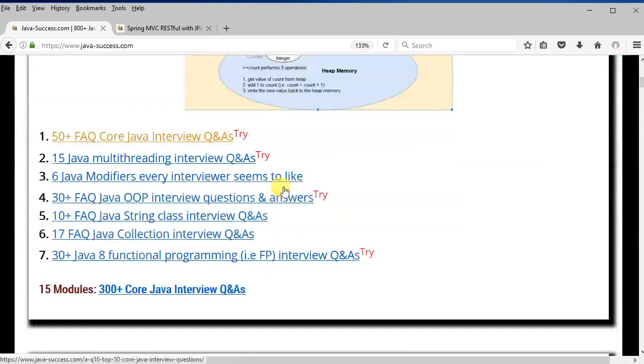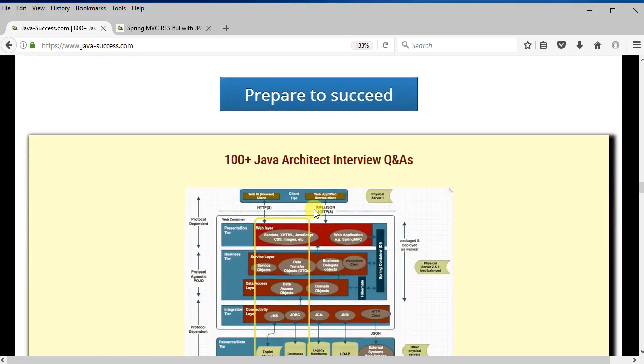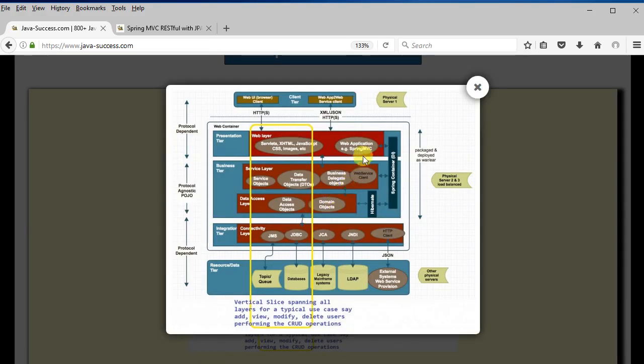So in one of the architectural diagrams here, a typical Java application will have an HTTP protocol dependent layer. So this is the HTTP layer. This is where we'll have Spring MVC, so the Spring MVC RESTful web service call.